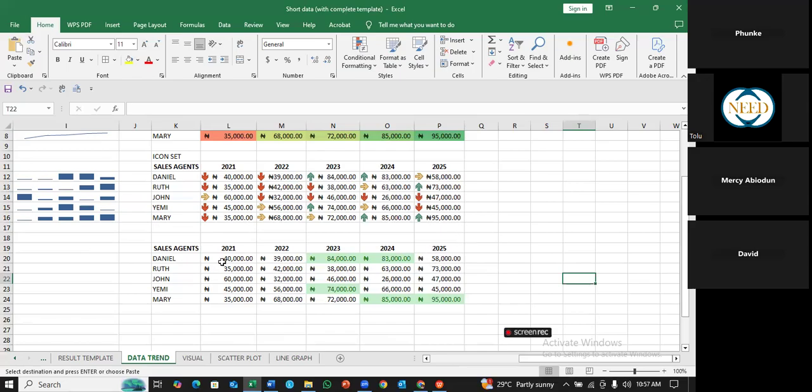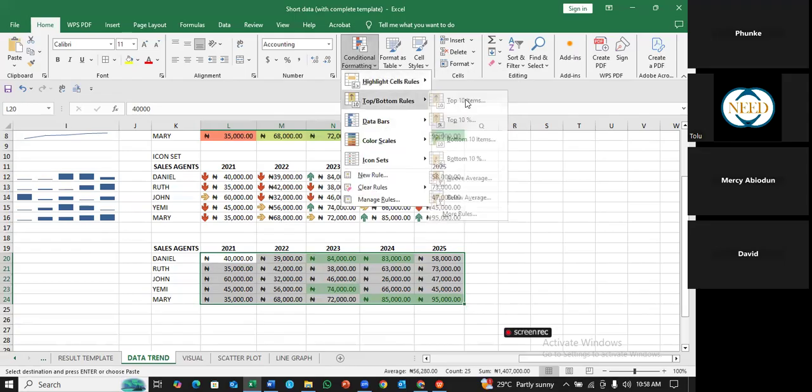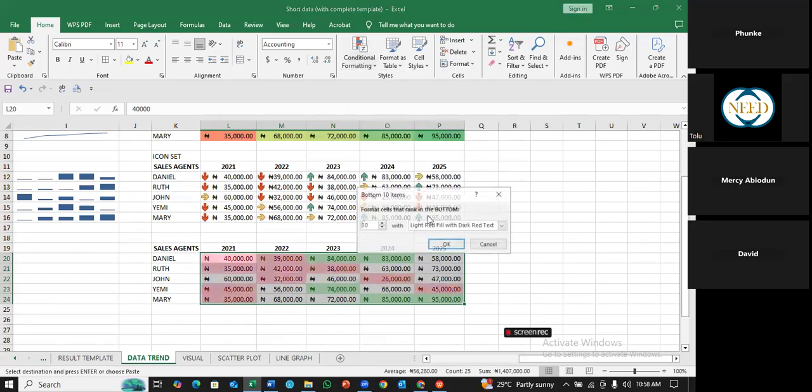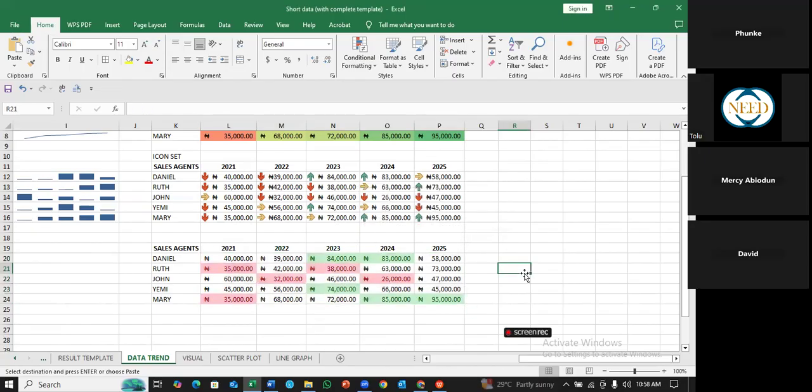Okay, so the same way, while we still retain that rules, let's also look at the least performer. Let's look at the bottom. Where is it? Bottom 10 items, yes. Let's change this to 5 again. This time around, let's leave it as red.